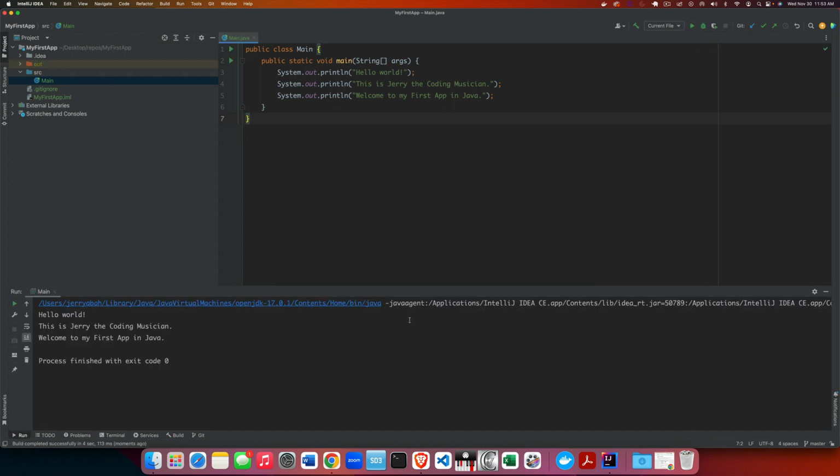Awesome. So here we are. We have created our very first simple application. Hello World, this is JRE the coding musician. Welcome to my first app in Java. Process finished with exit code 0. Now this is the computer's way of letting us know that it has finished running our application, everything we built to this point. All right, I'll see you in the next video.